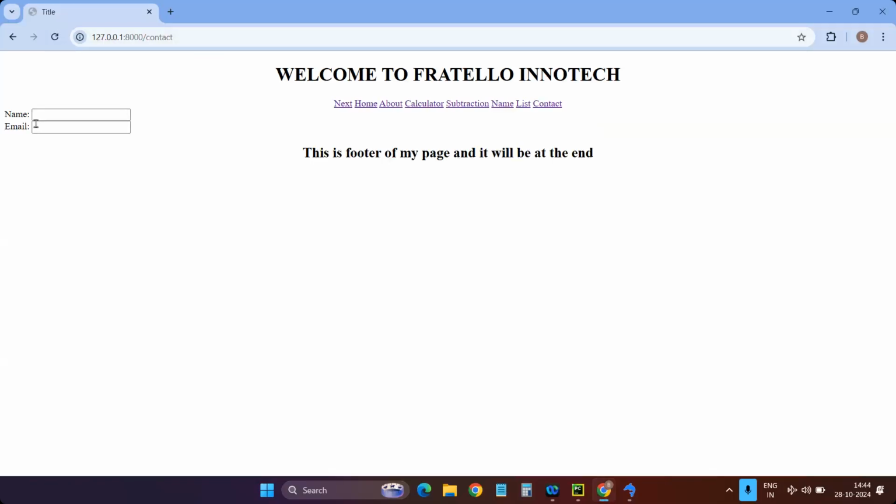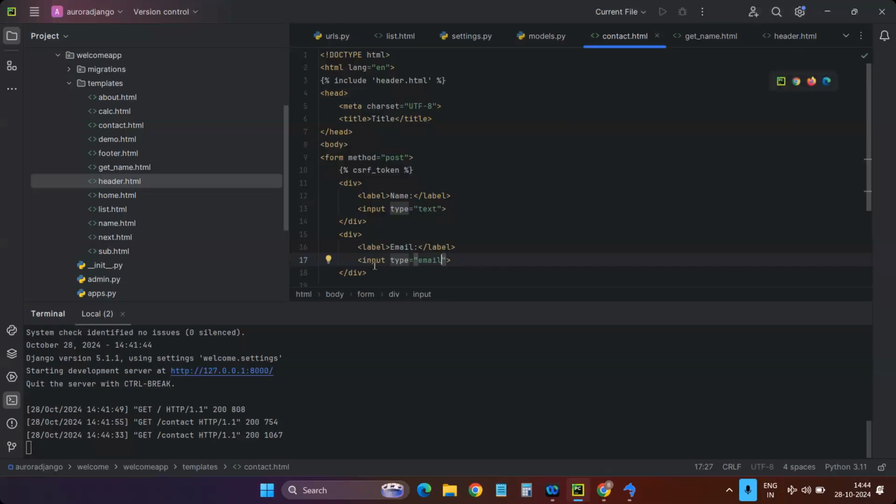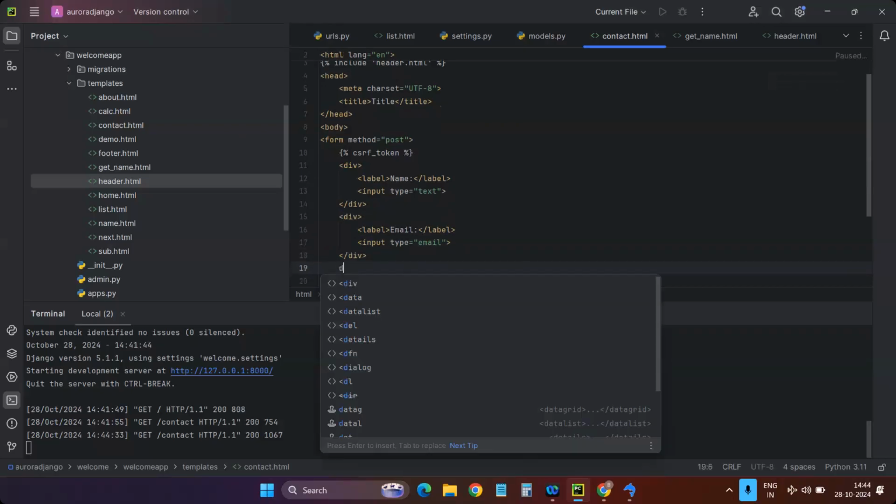I have the name field and I have not used any break tags here. I have used div tags here. It will divide the sections, I mean, it will divide the boxes. And another div.